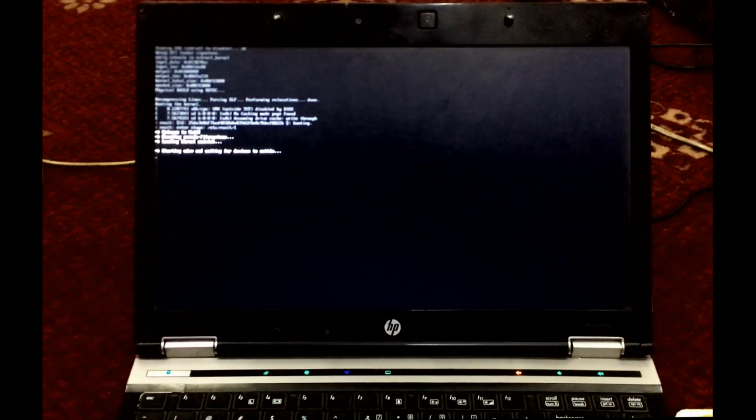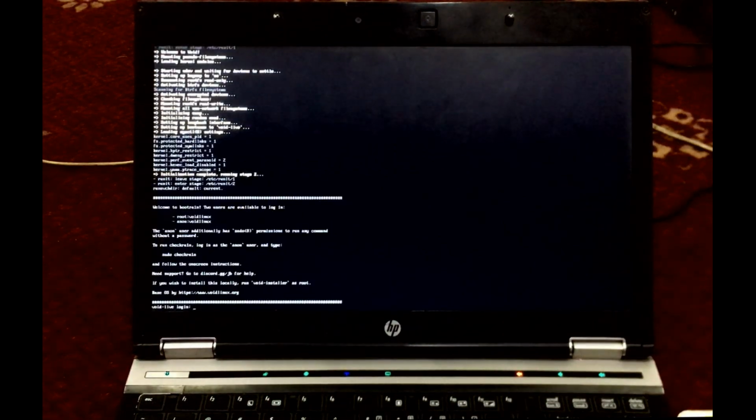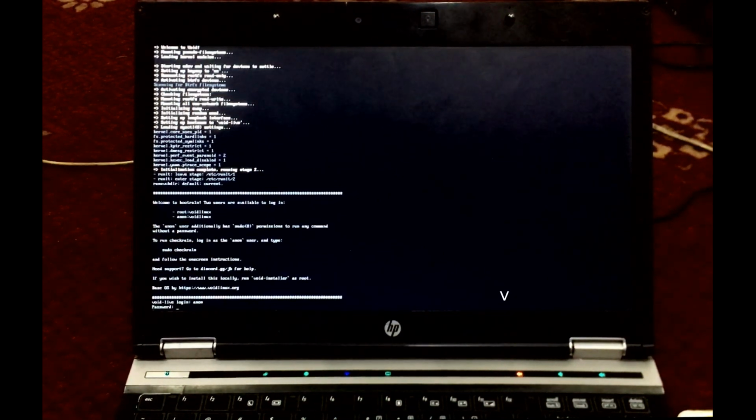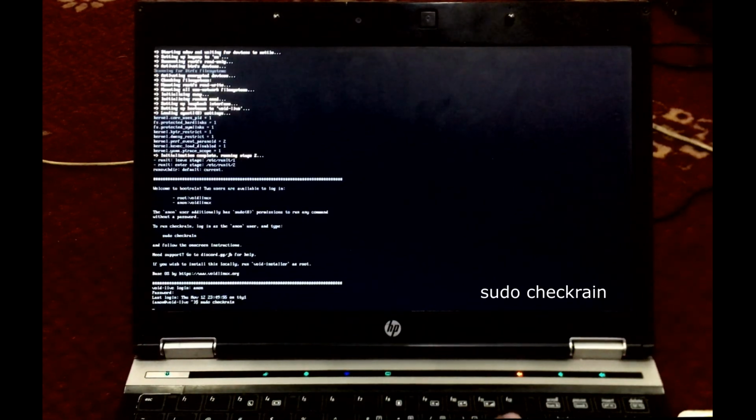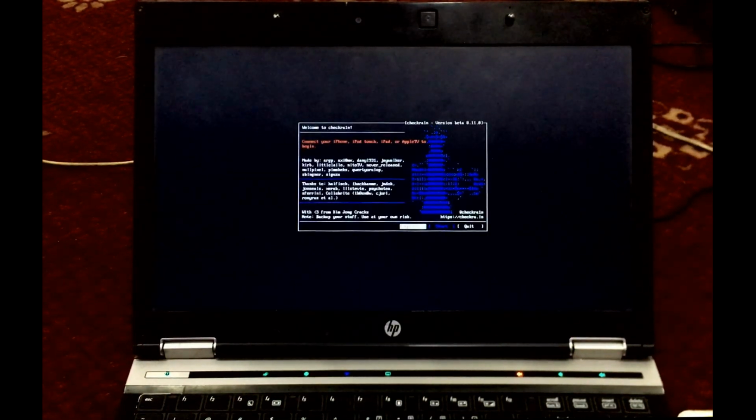Here you need an ID and password. So login is anon. Press enter. Password is voidlinux. Press enter again. Now type sudo checkrain and press enter one more time. As you can see, we are on Checkrain.